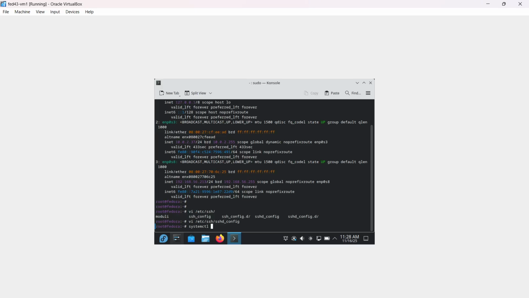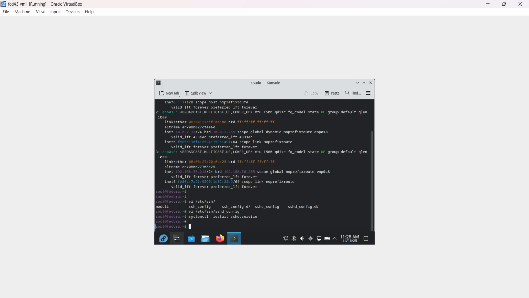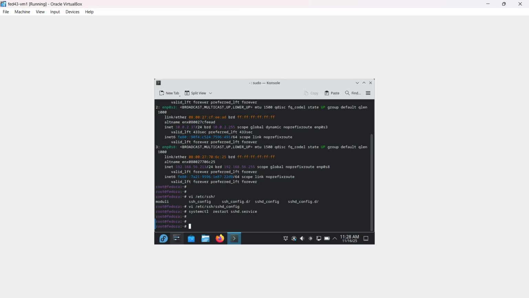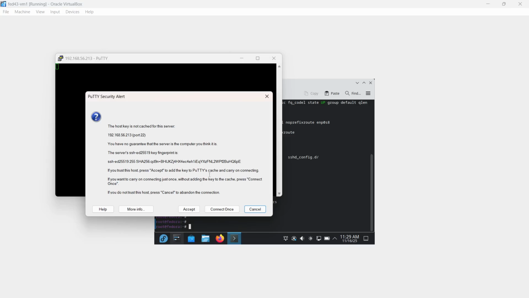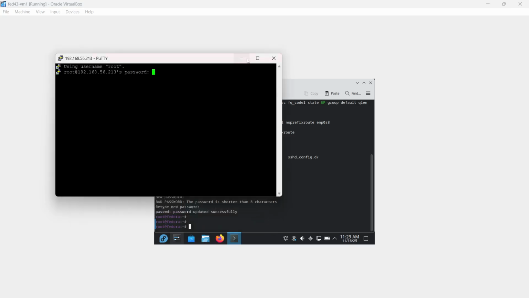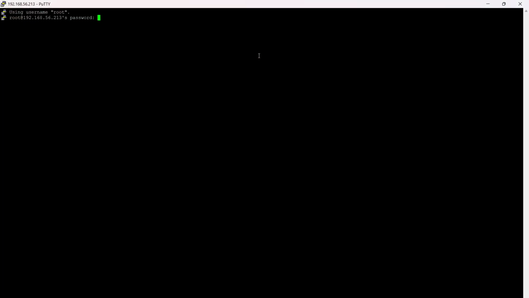systemctl restart sshd.service, I think. Yeah, done. So let me log in from this remote client. Put the IP address and root, then click on open. It asks to accept this key. Yes, accept. So you can put the root password here. You can try it.